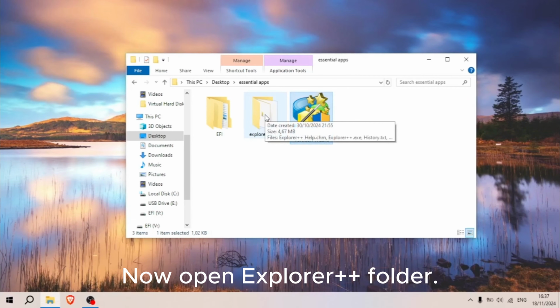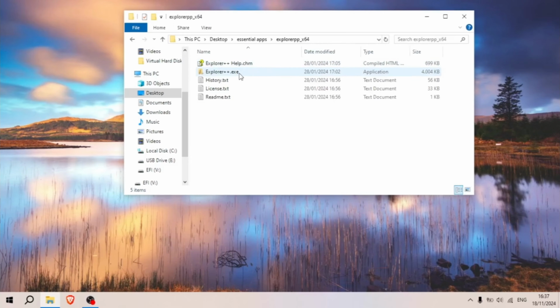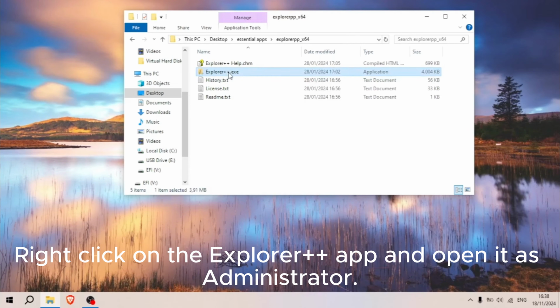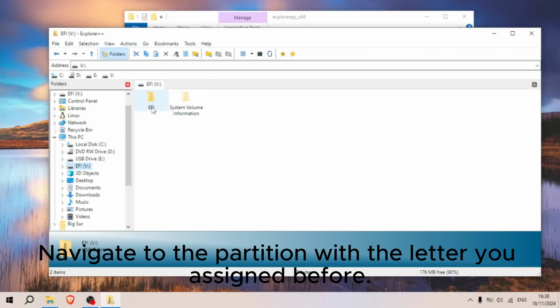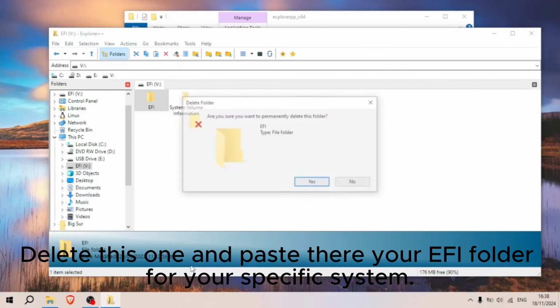Now open Explorer++ folder. Right-click on the Explorer++ app and open it as administrator. Navigate to the partition with the letter you assigned before. You will see an EFI folder. Delete this one and paste there your EFI folder for your specific system.